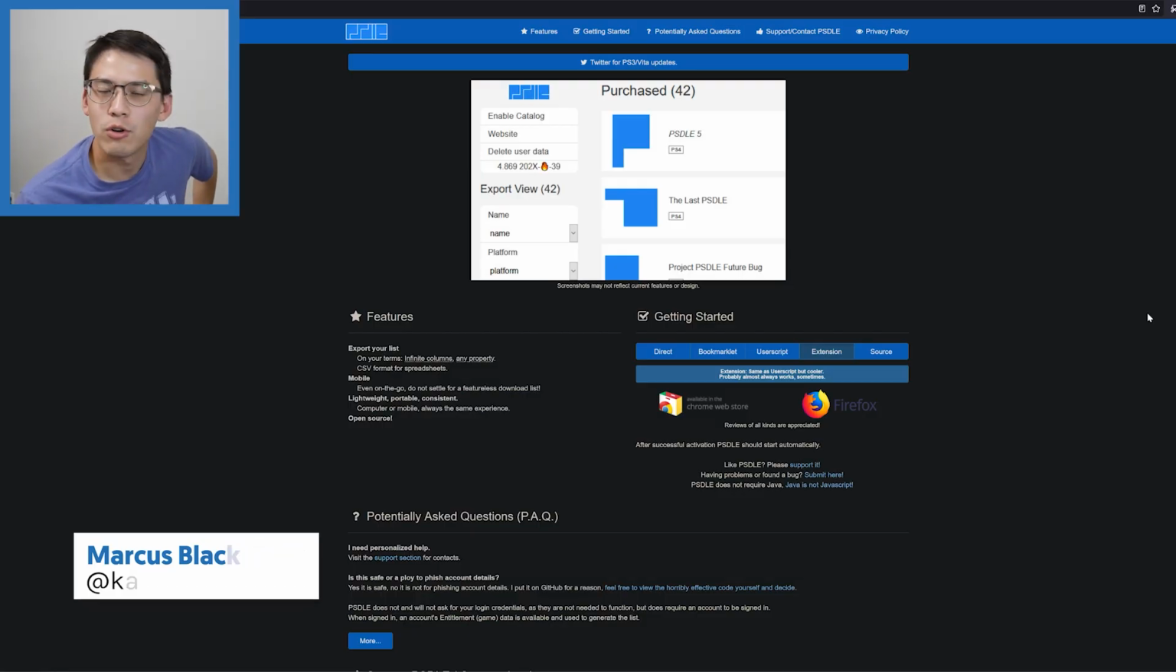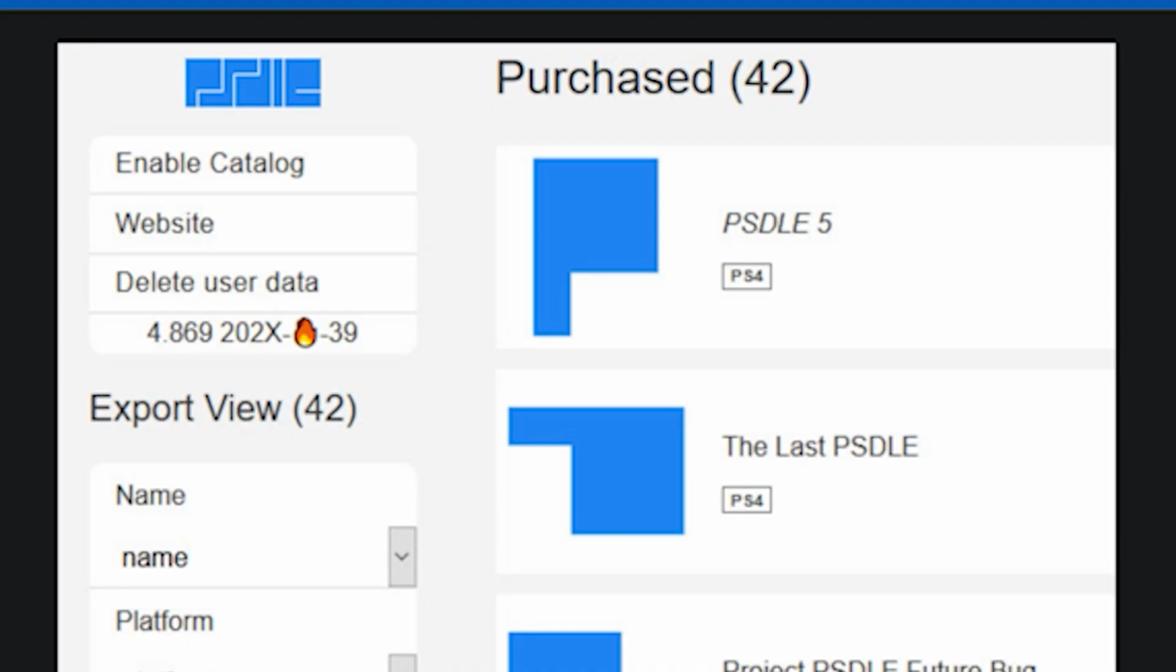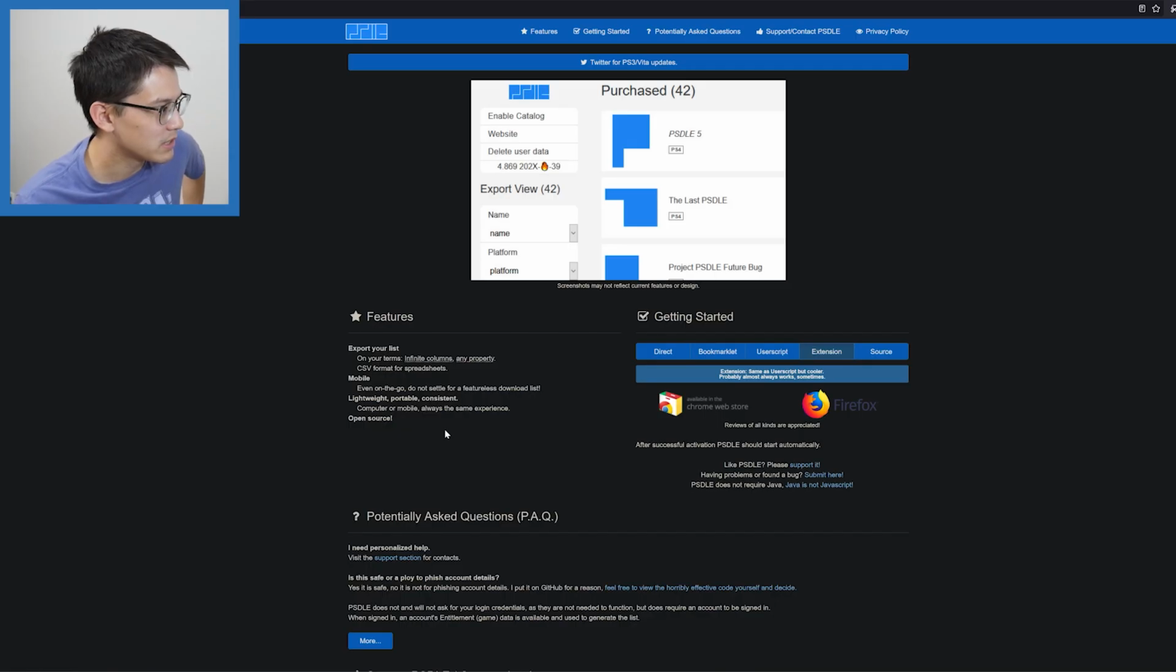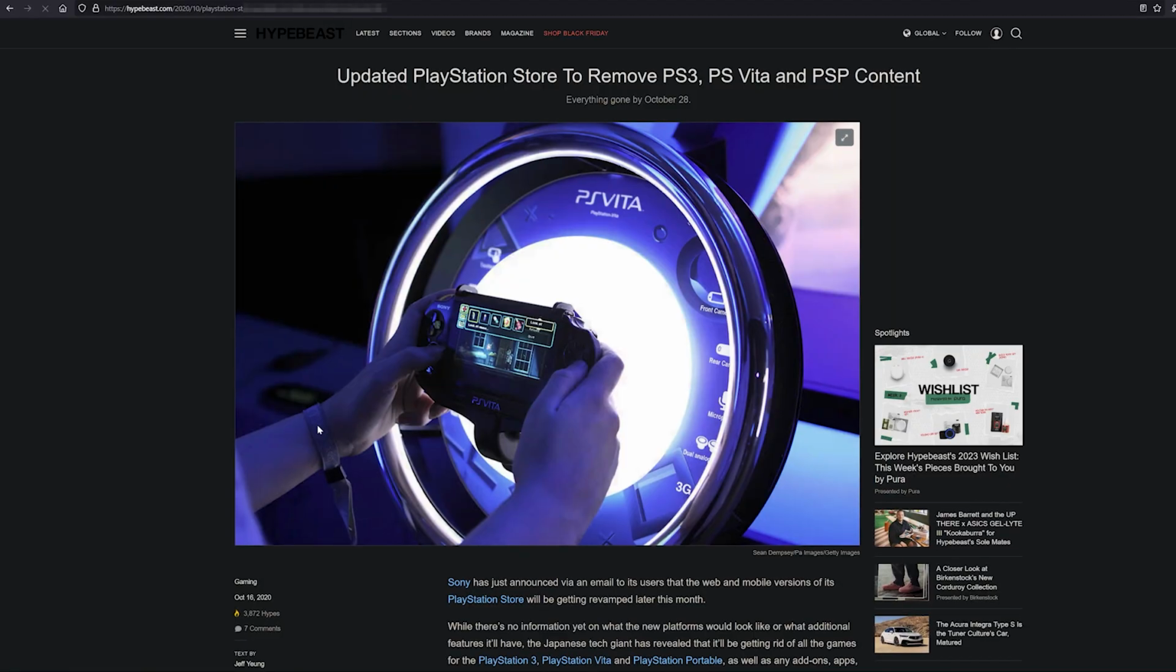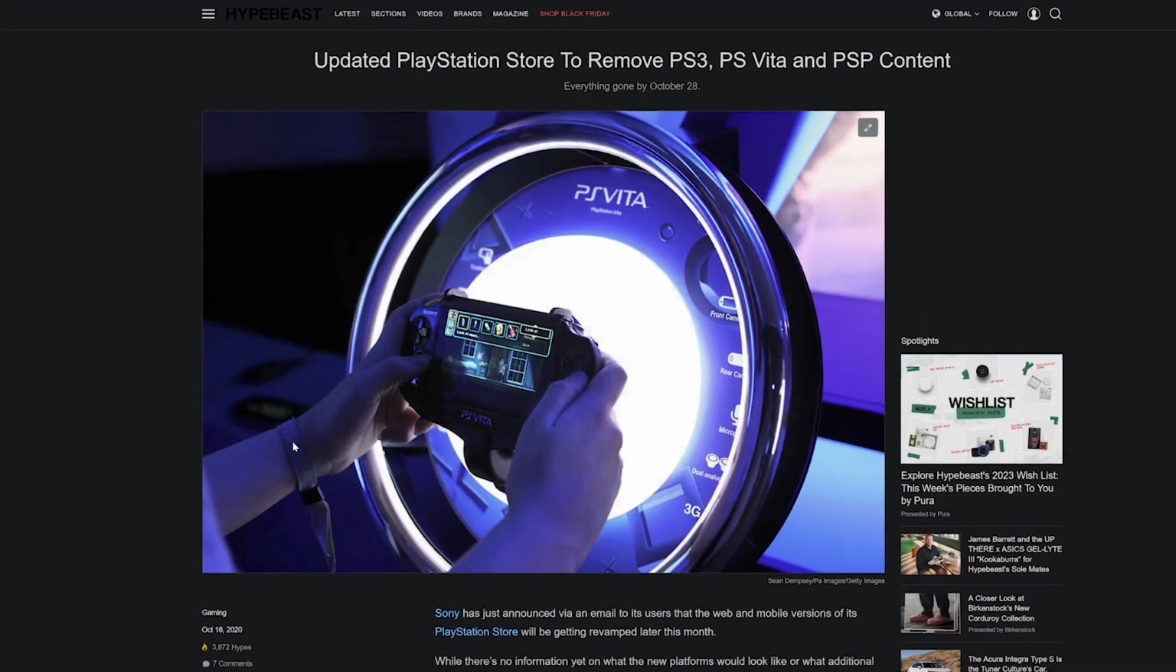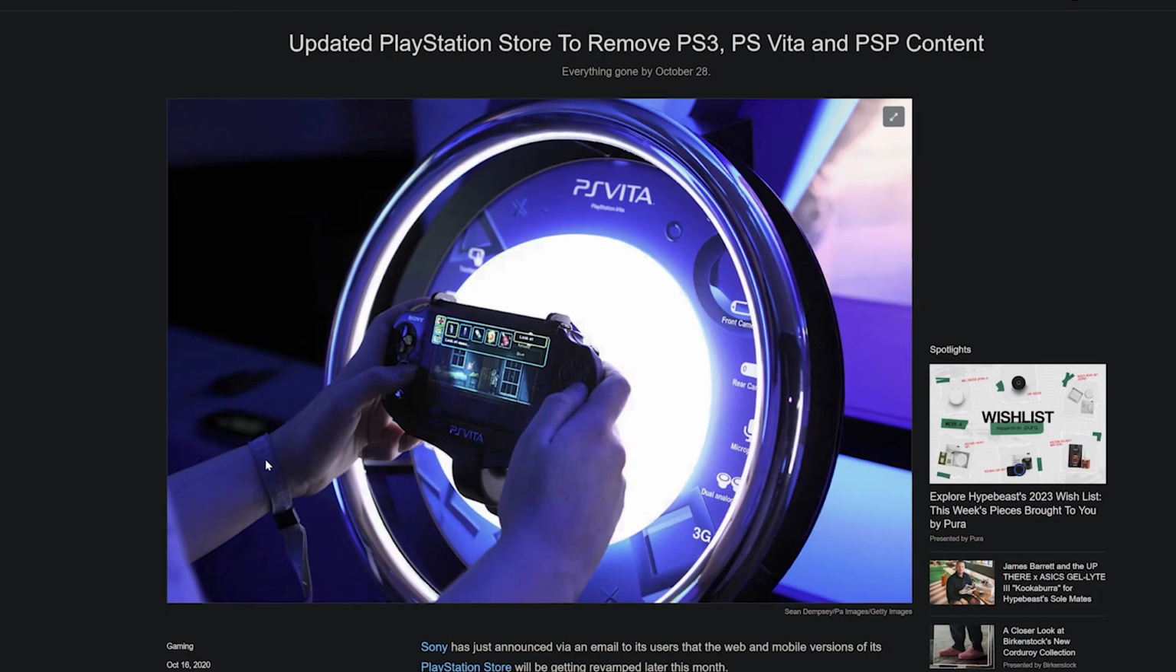Today I wanted to show you guys this really cool Chrome and Firefox plugin called PSDLE. What this thing does is it lets you see all your PlayStation purchases, including those that you made on the PS3, Vita, and the PSP. Because the PlayStation Store, since they updated it back in 2020, you can no longer view your PS3 or Vita or PSP purchases on the web version of the store.